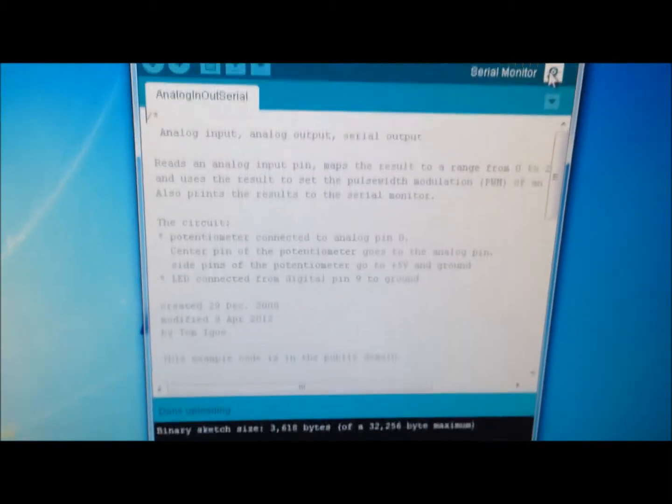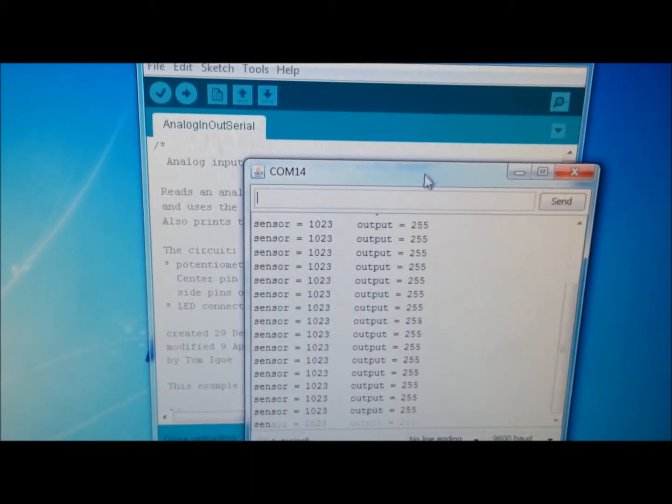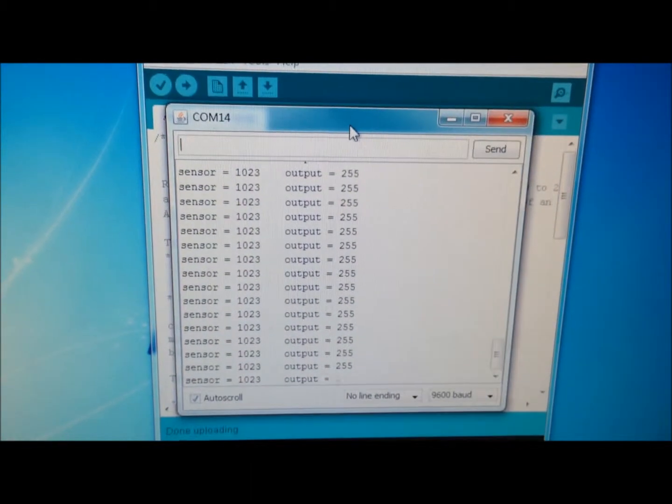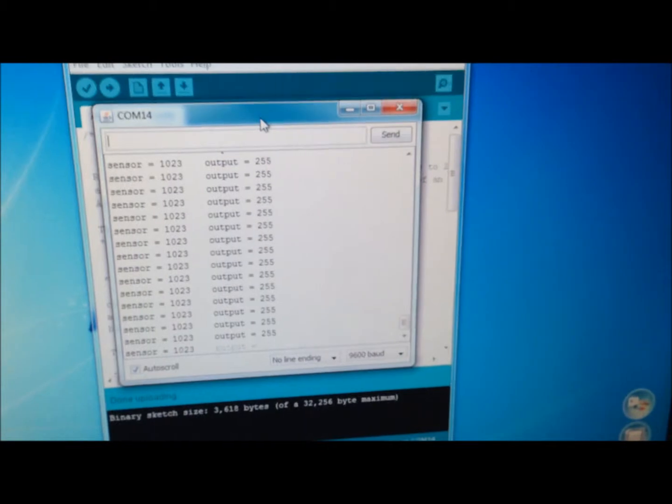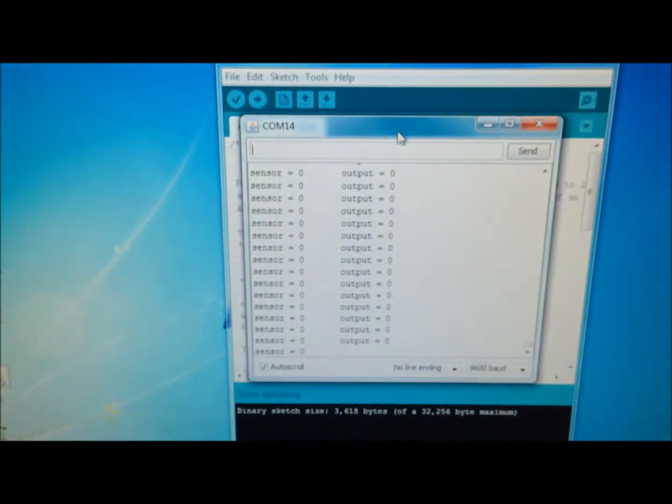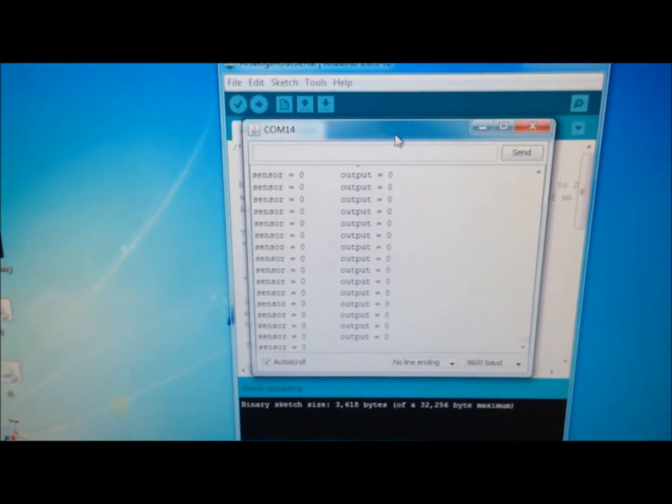You're going to go to serial monitor right up here, and right now it's reading that it's unblocked, and of course when I block it, all the numbers are going to switch to zeros, signifying that it is blocked. So, new wire does work with Arduino.